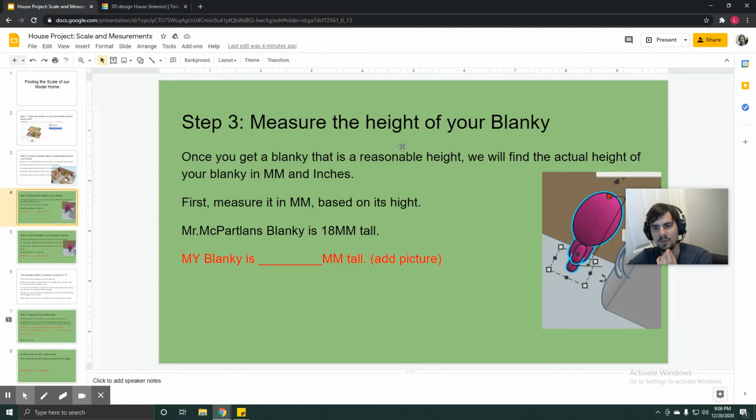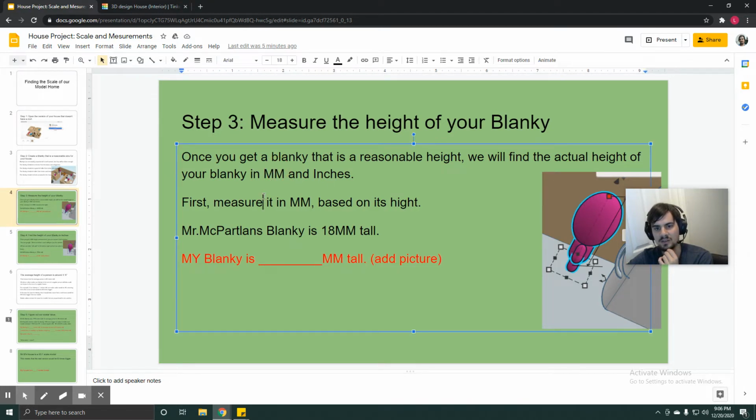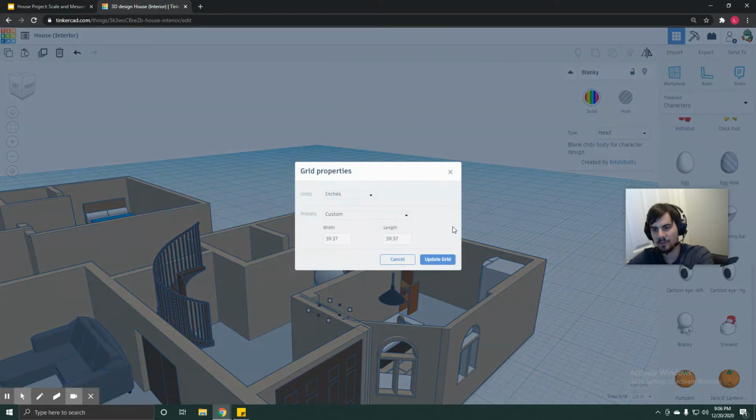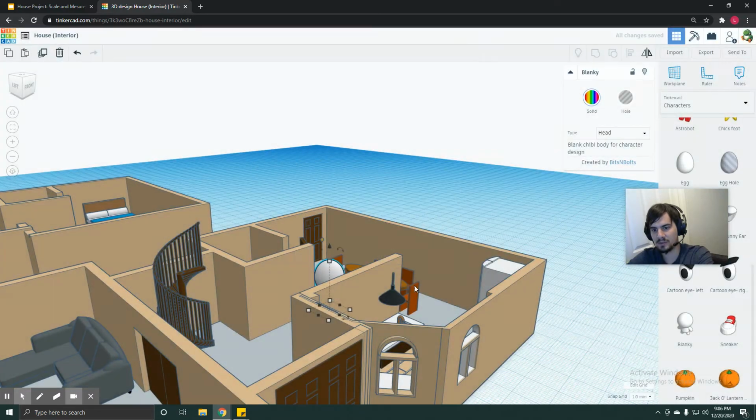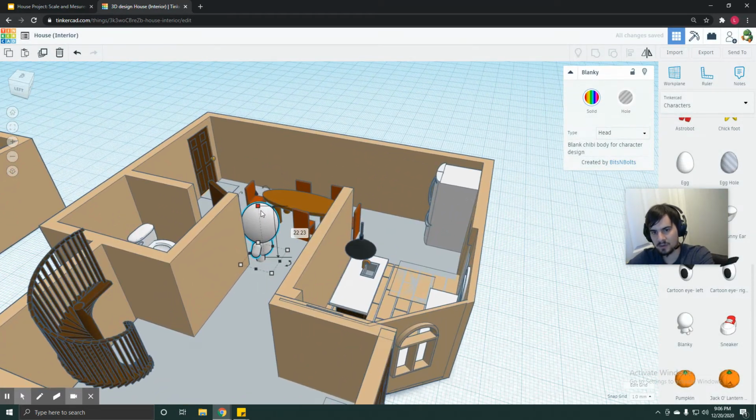Measure the height of your Blankie. Once you get the Blankie that's a reasonable height, we're going to find the actual height of that Blankie in millimeters and inches. So first, let's measure the Blankie in millimeters because that's the default setting. So by default, if we go to edit, our units would be in millimeters. So I see that my Blankie is 22.2 millimeters.